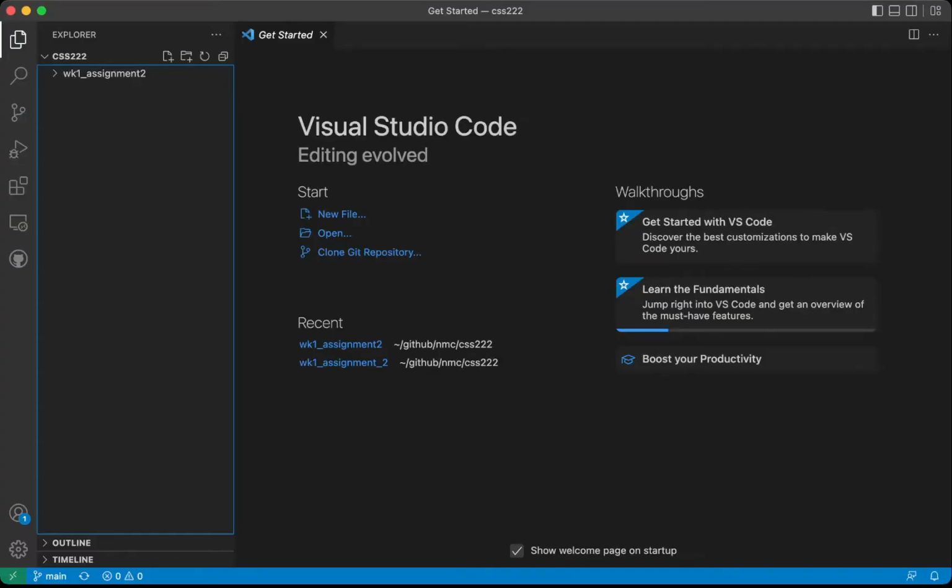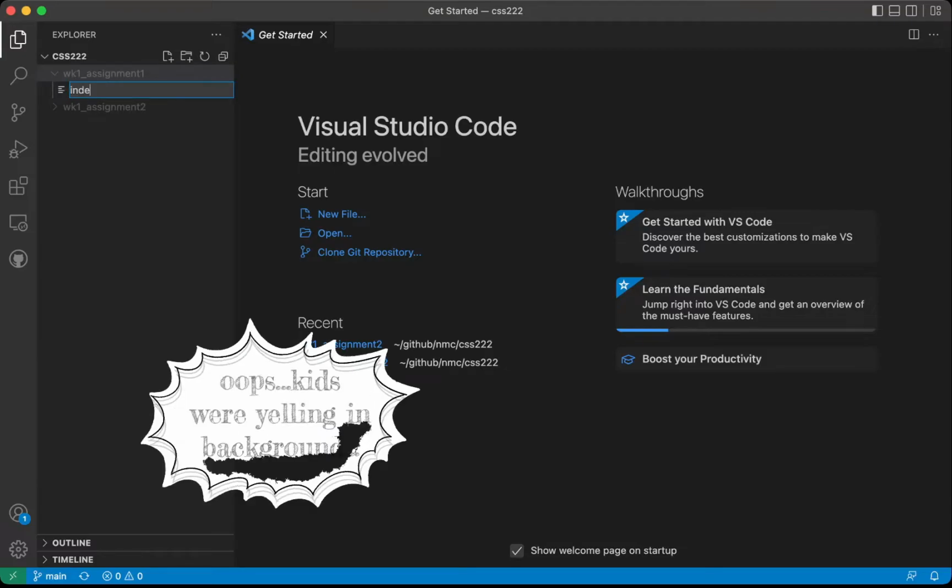And inside of this, I'm going to create a new folder and call this week1_assignment1 and hit enter. Inside this folder, I'm going to create a new file. I'm going to call this index.html.